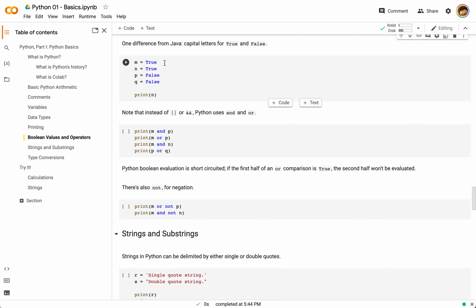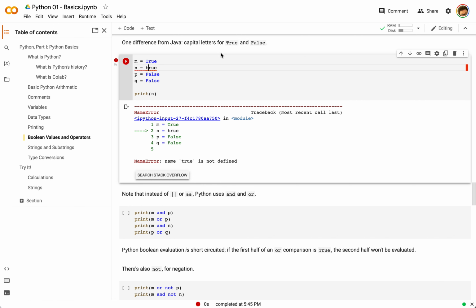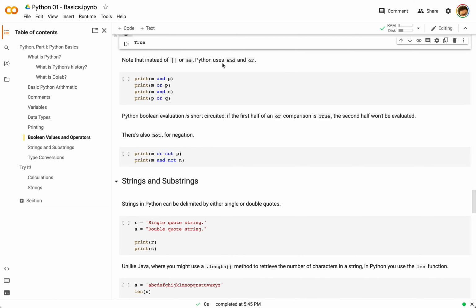The one difference, though, that you might see from other languages, especially Java, is that the true-false literals here are actually with capital letters. So you can see each one of these, capital T, capital F. If you make this lowercase, Python doesn't know what to do with it. It's like, what does that even mean? So that's actually not a valid keyword. We have to make it uppercase for it to work.